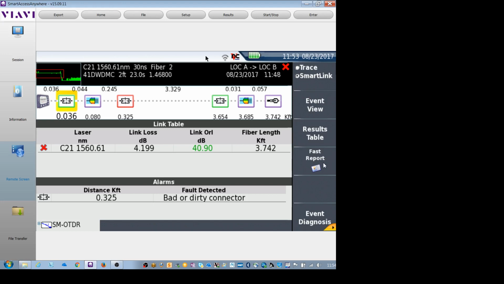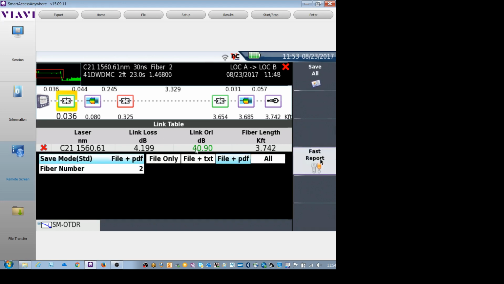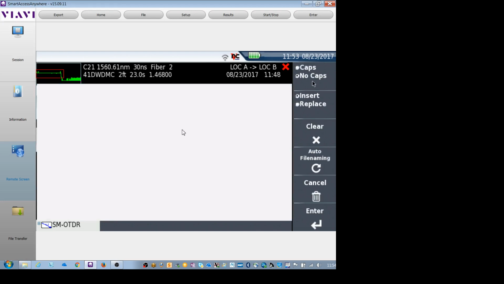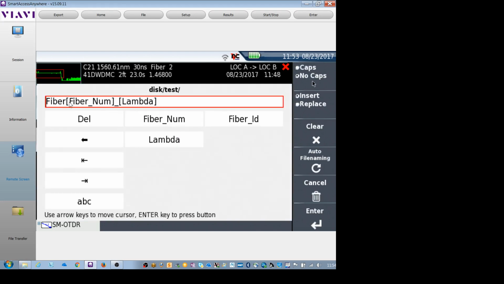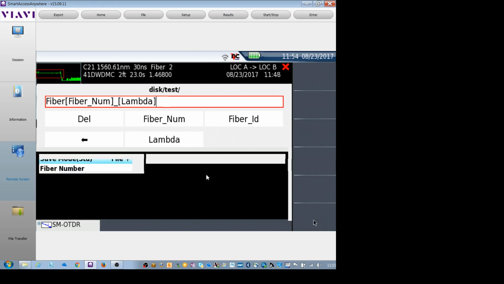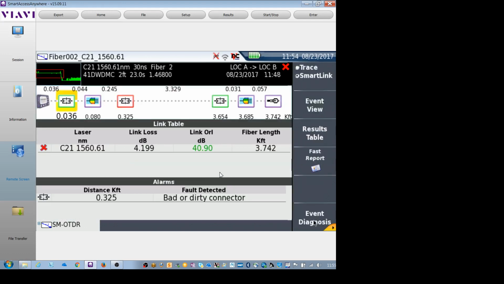If I want to save that report, I can go ahead and hit Fast Report. I want to save it as the file and the PDF. So I want to have it create a PDF. So I'm going to come up here. It's going to name it with the fiber number and the wavelength that's used. There's the channel that's used. I go ahead and hit enter. And it's gone ahead and created that particular file as well as that PDF.